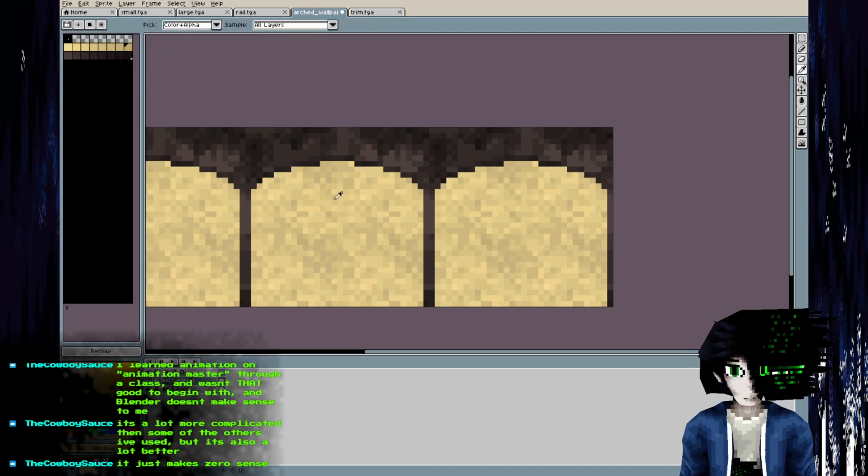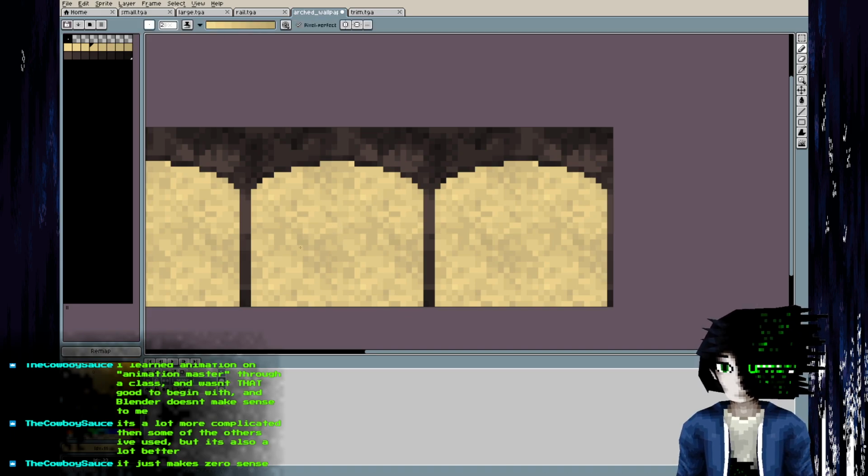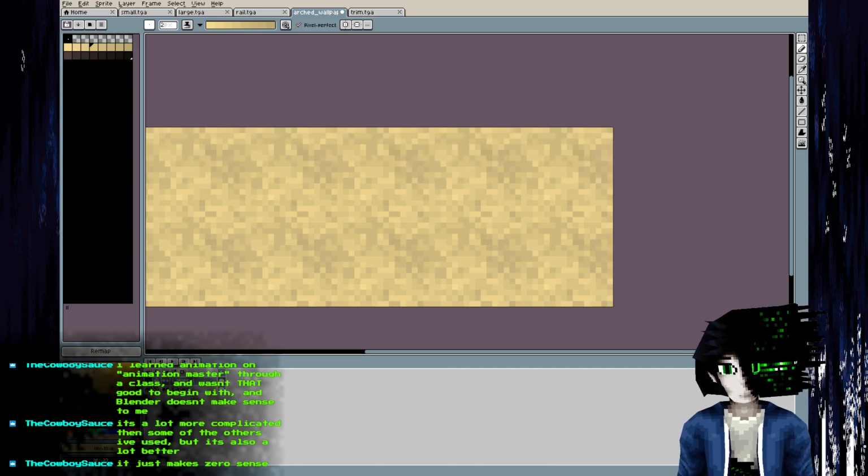Why isn't this painting? This is weird. Oh, wait, I know why it's not painting. I'm on the wrong layer.